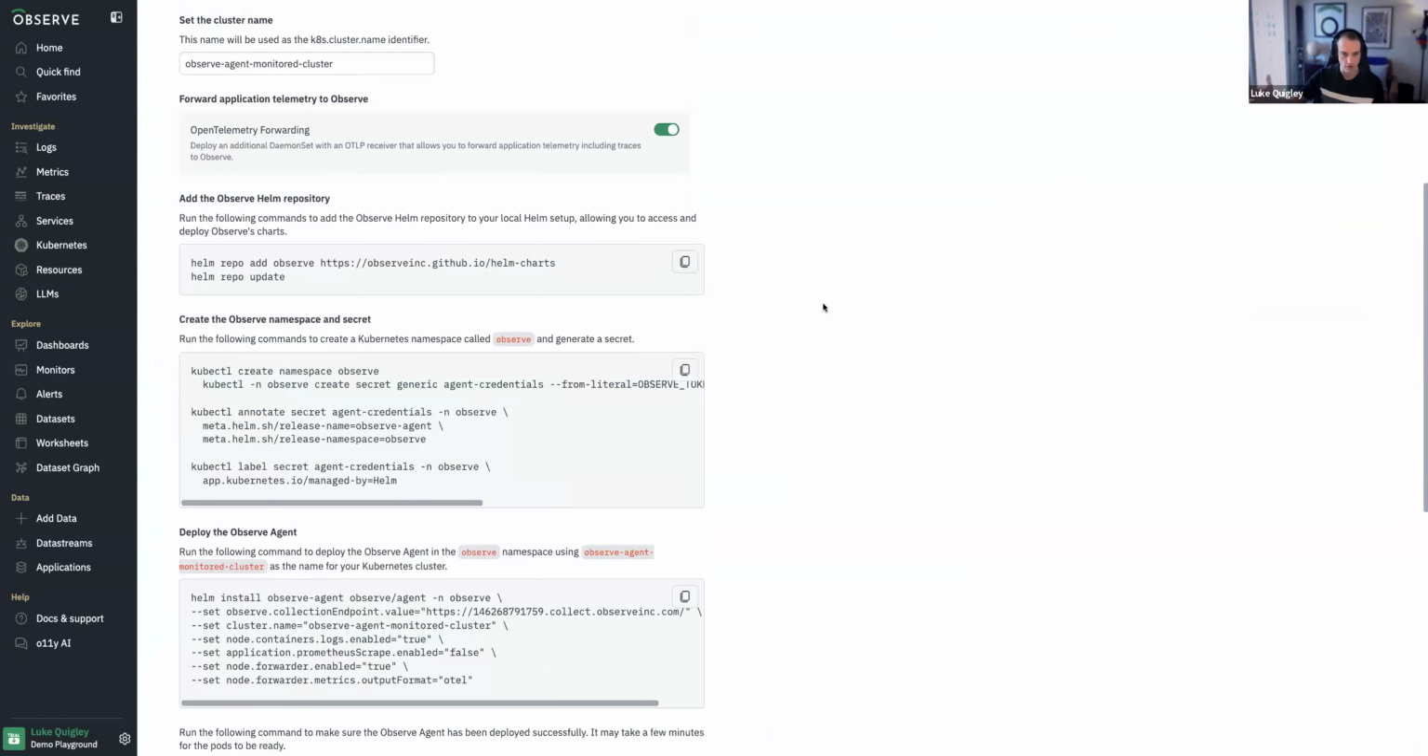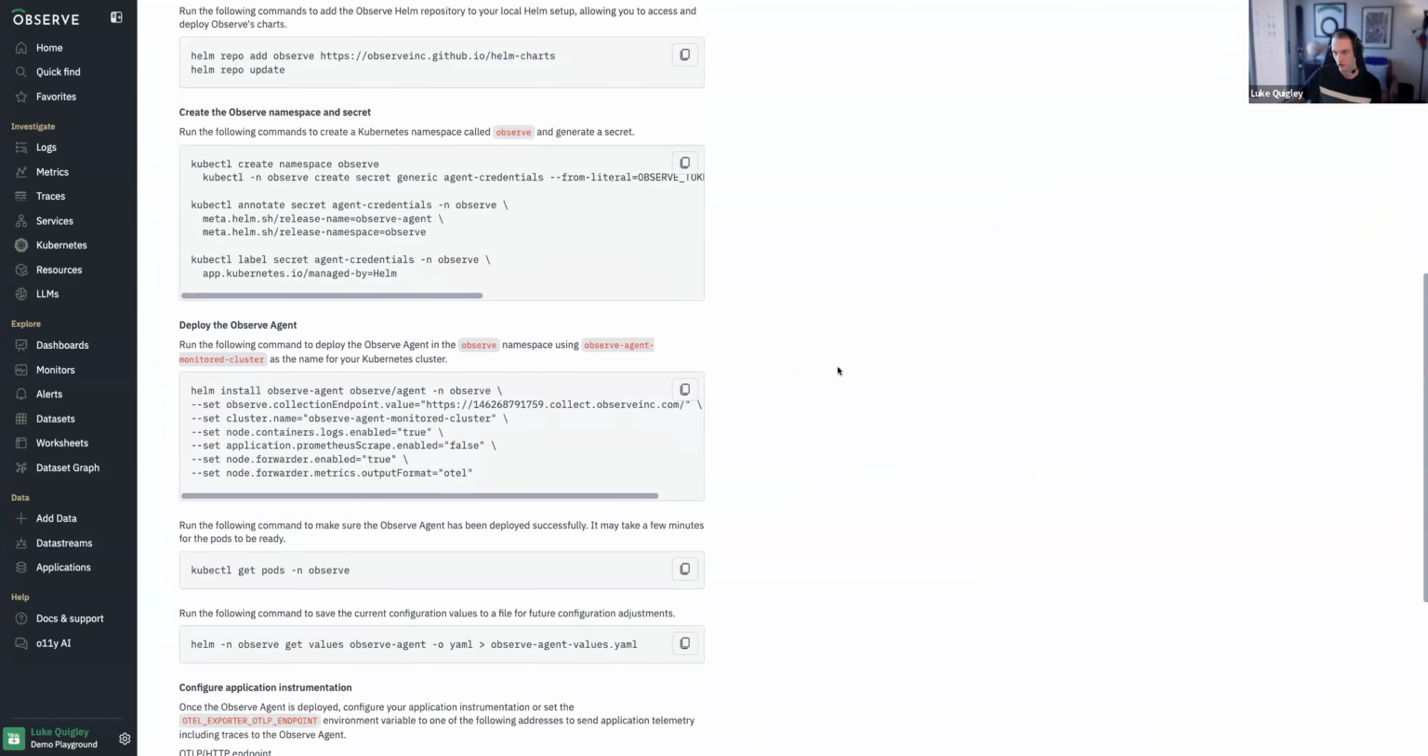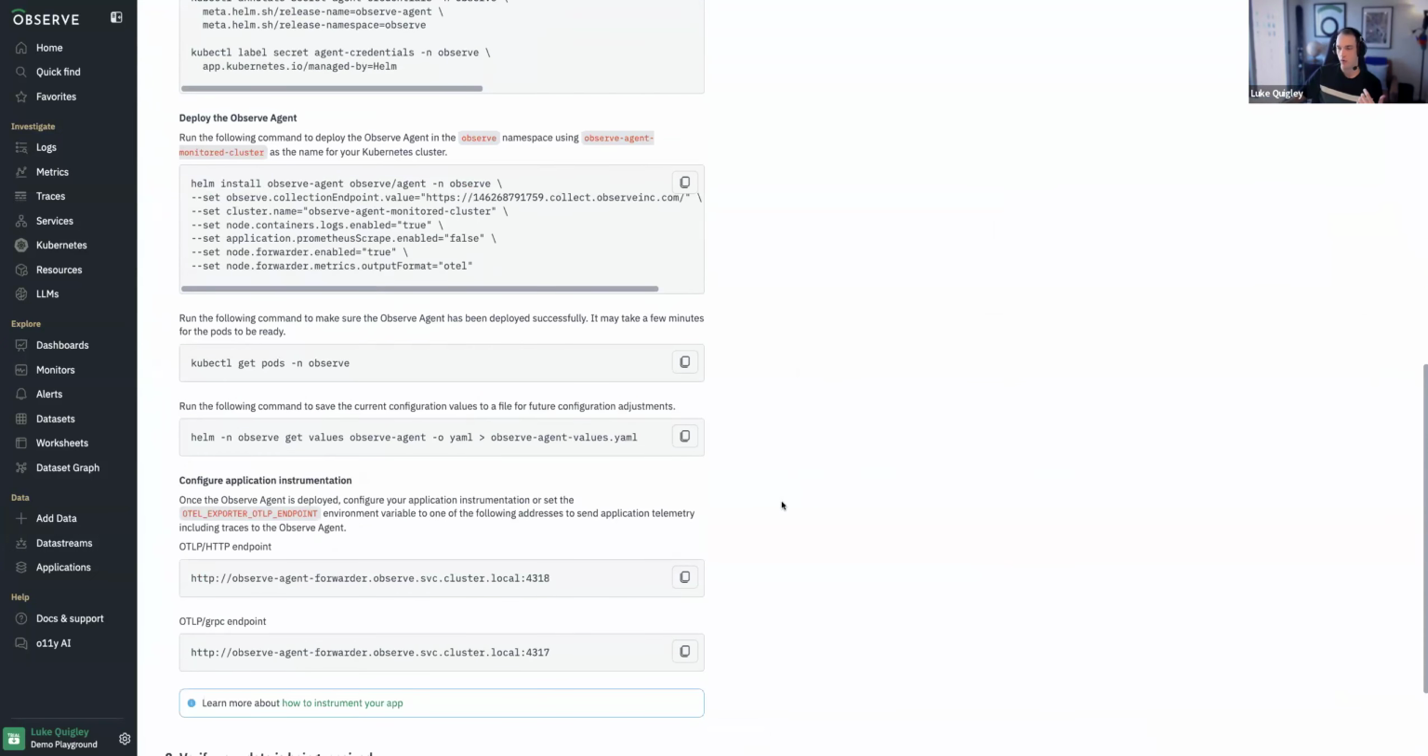Obviously, you can Terraform all of this, and you can use CD tools like Flux CD or Argo CD. But if you're just trying to sandbox something, I would just do it on the command line, and it takes like 20 seconds. This will then deploy the Observe agent as a daemon set onto your Kubernetes cluster.